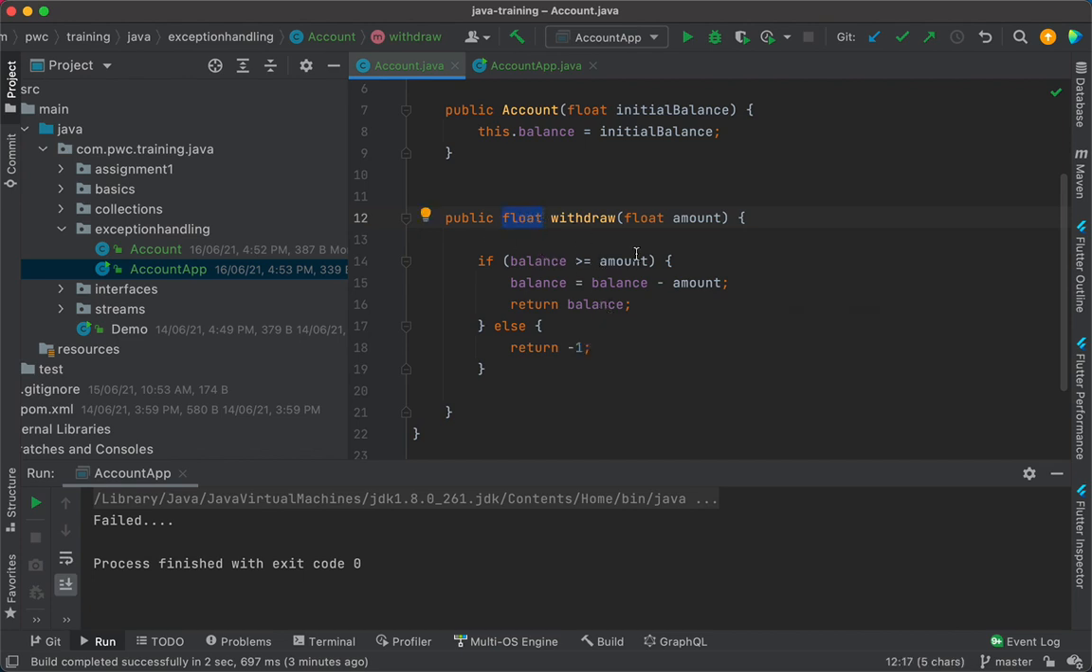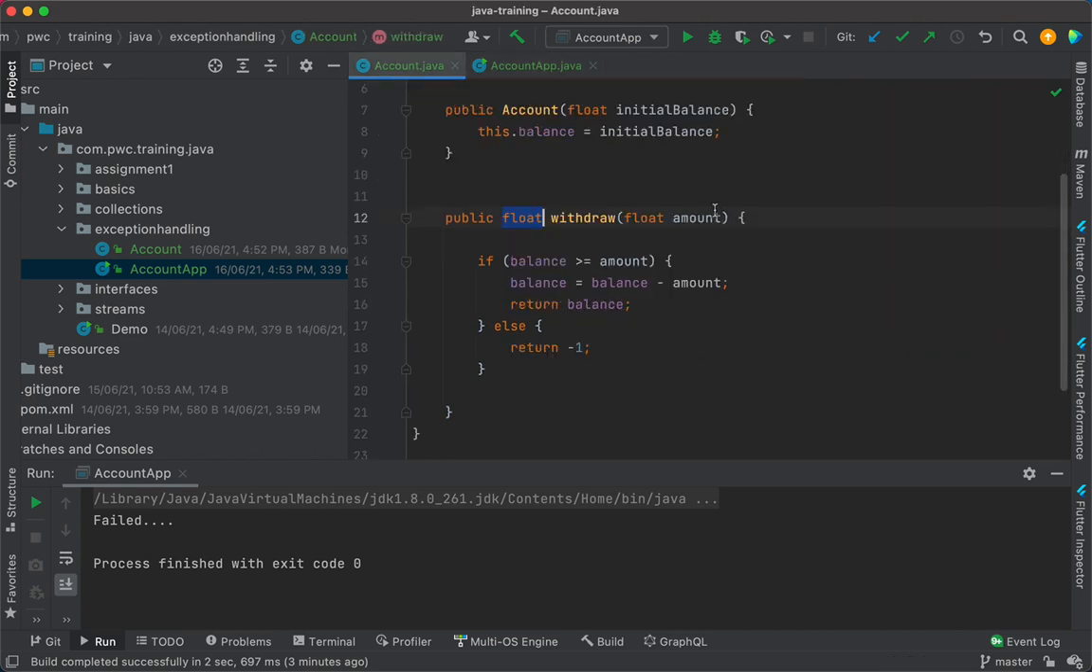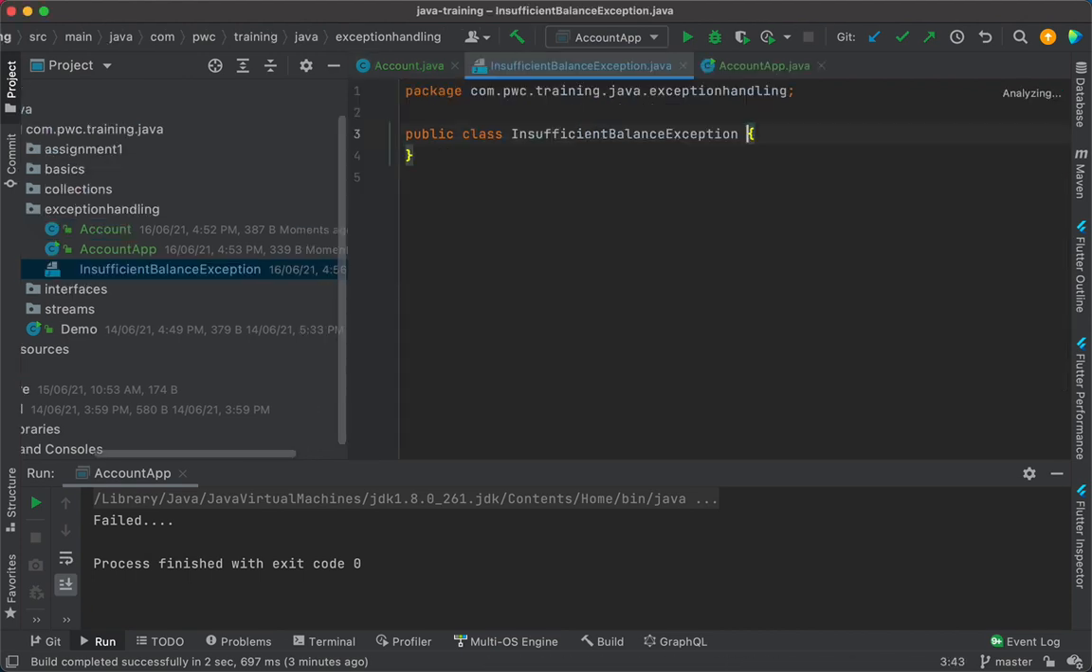What does that mean? If it is successful, it will return to me the current balance on hand. But if the validation has failed, then I do not want to return -1 or something to tell my account app that something went wrong. Instead, I would like to throw an exception. So I will create a class, which will be an exception class. I'll call it InsufficientBalanceException.